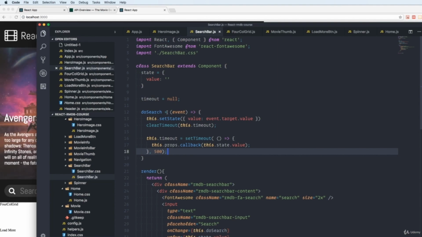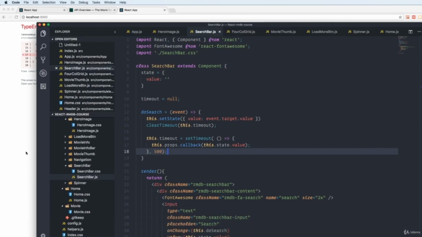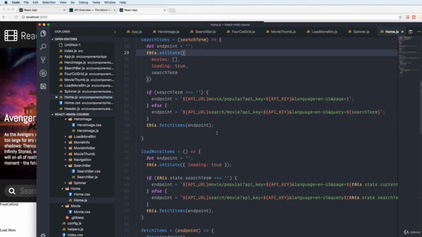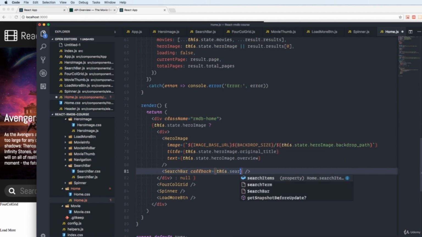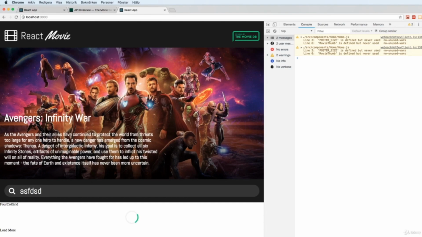We save this one and it still won't work because we're not sending the callback function to the search bar component. So we'll do this from the home component. Scroll down to your search bar component and we create a prop called callback. And we send in this.searchItems. So now the search bar is going to get this callback function and this one will fire every time we do a search. For now, it won't show us anything, but it's working.